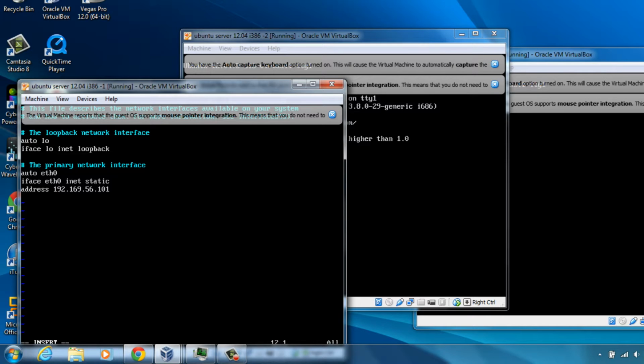Okay, and then we need a net mask. For this, we're going to say 255.255.255.0. And then we need a gateway. That's all we need for our little virtual machines here. For this, it's going to be 192.168. I'm sorry, not 169. It's going to be .168.